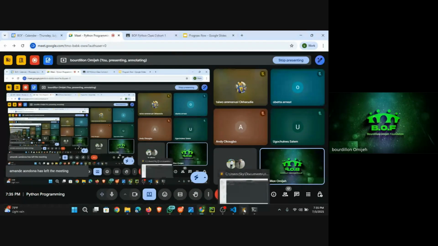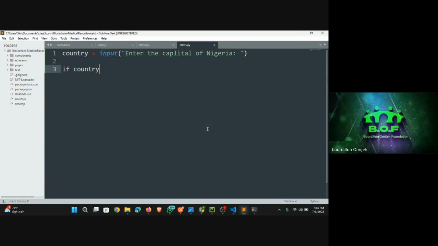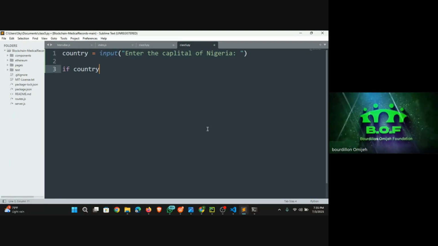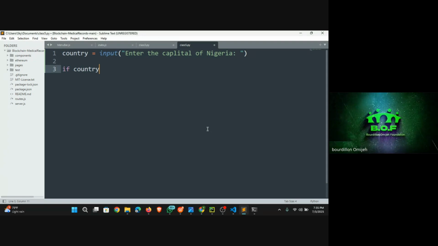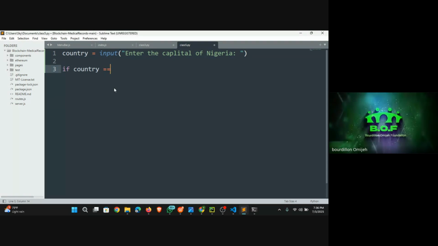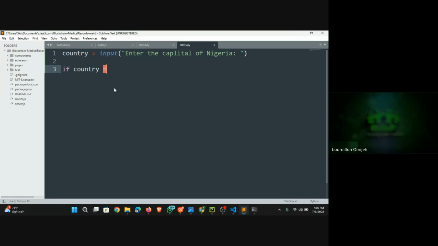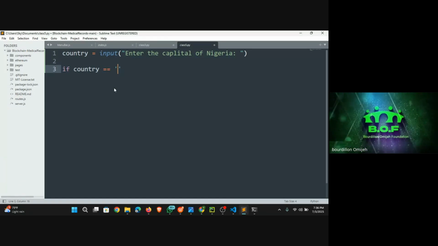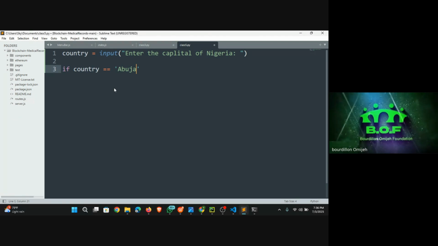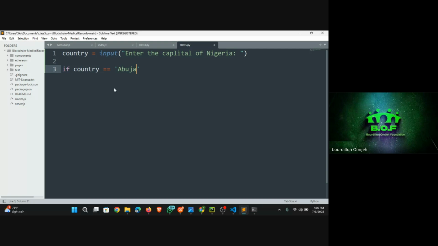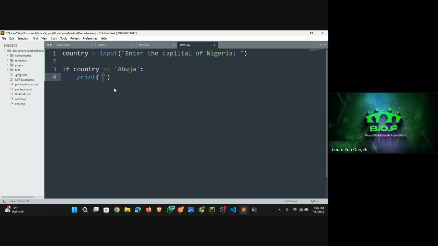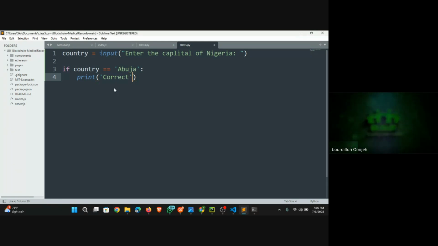All right. So I'm saying if country is equal to Abuja, then we should tell our program to tell the child that it is correct.